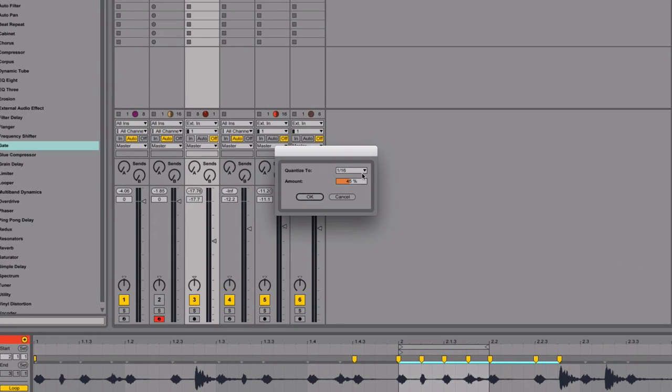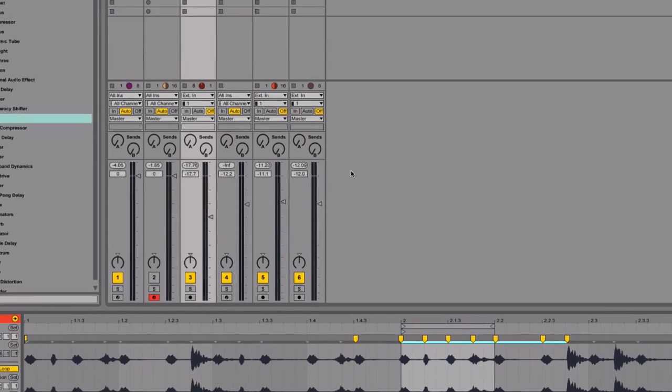So I'm quantizing it to the nearest 16th, and I've got the amount at 45%. I do that so it's not very stiff, and I don't like having robotic drums, so I always leave my quantizing to about 39 to 45%, never really go past that.